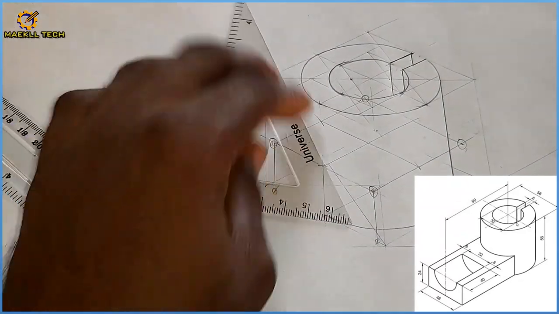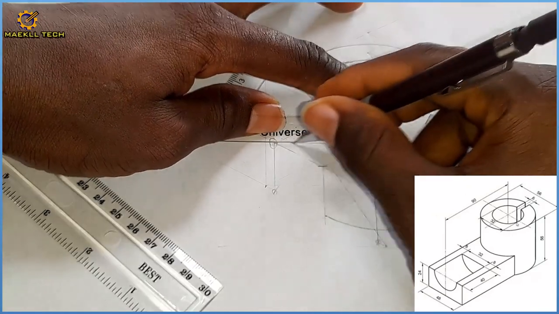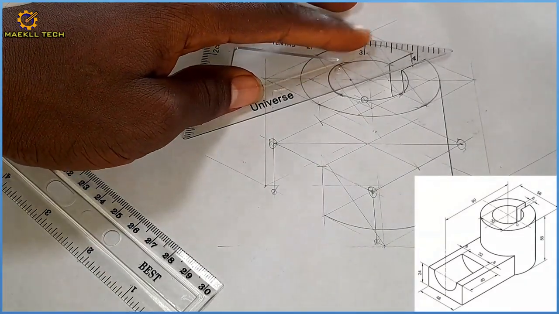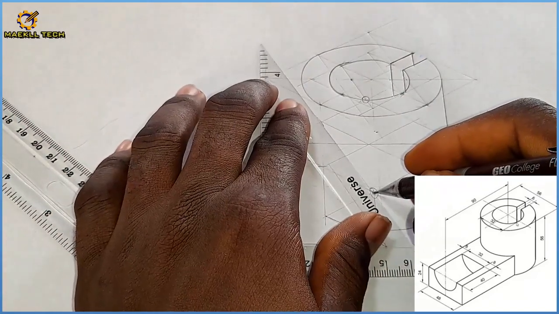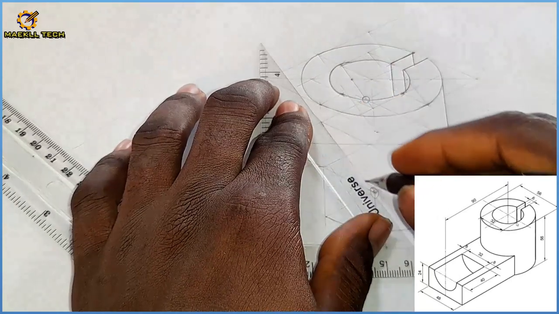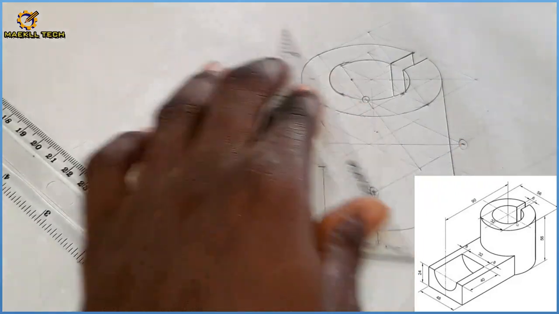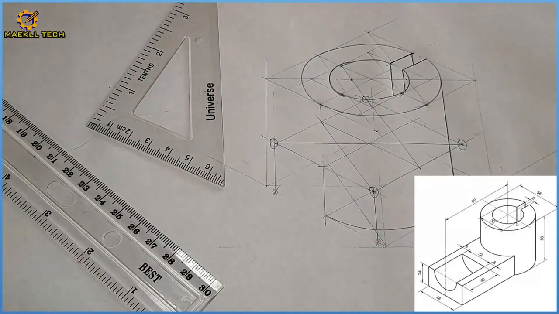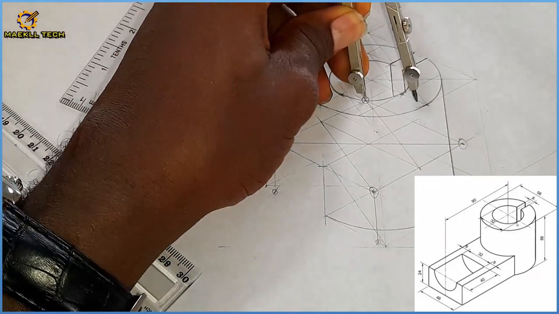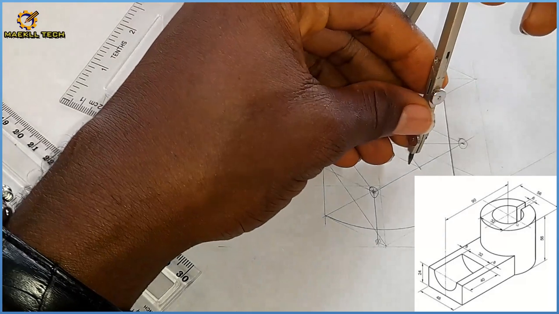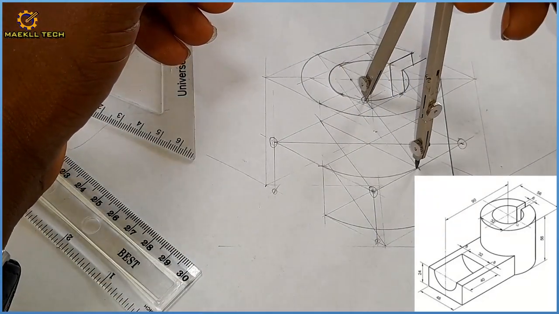So see that. Next thing is I'm going to join my longest diagonal, which is here to here like this, faintly. You see that? Then I'm going to join this area all the way down here like this, and my junction here all the way down here like this. Take note. Then the next thing is I'm going to pick my compass. With my compass now I'm going to stand right at this junction here, and extend my compass to this area like this and draw. I'm going to make it bold once and for all.